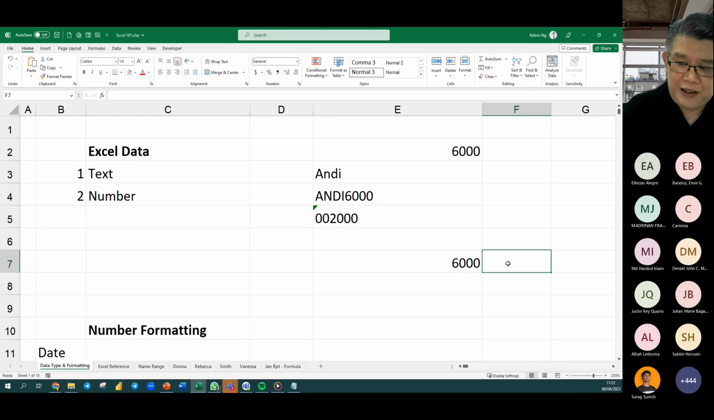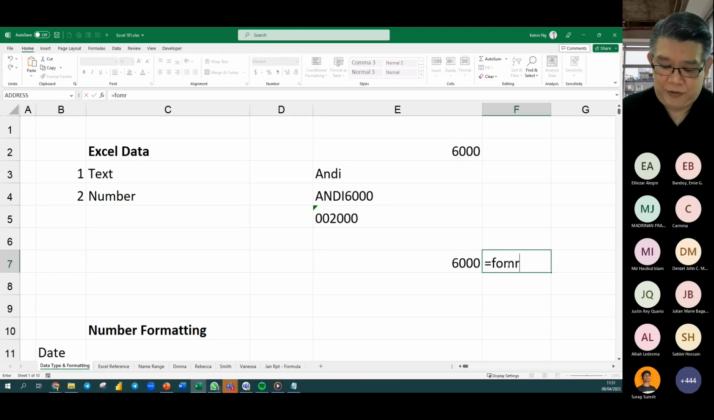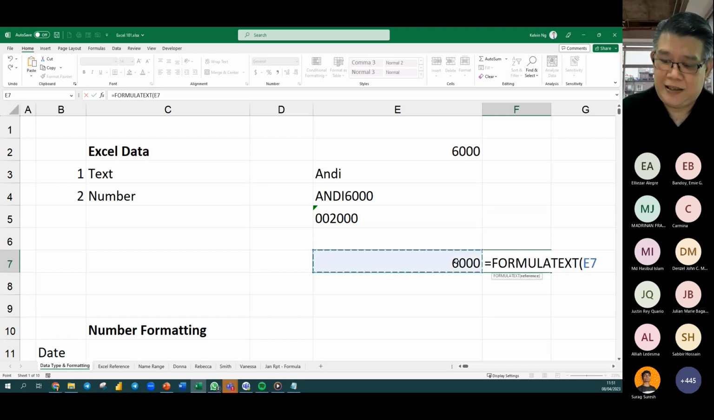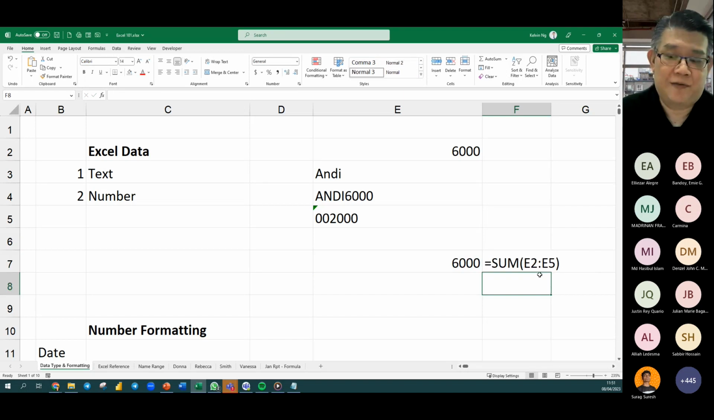The formula that I'm using now, if I want to know what is the formula that I am writing in this particular cell E7, I'll just put the formula text E7. It will show me what's the formula I'm using.